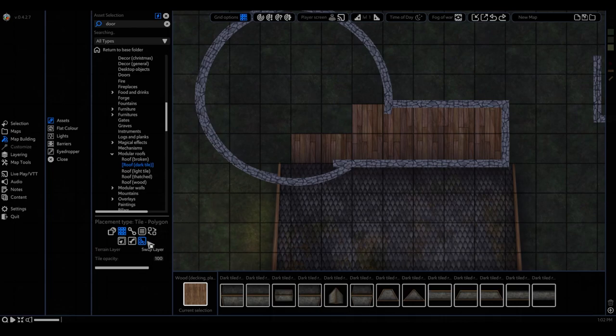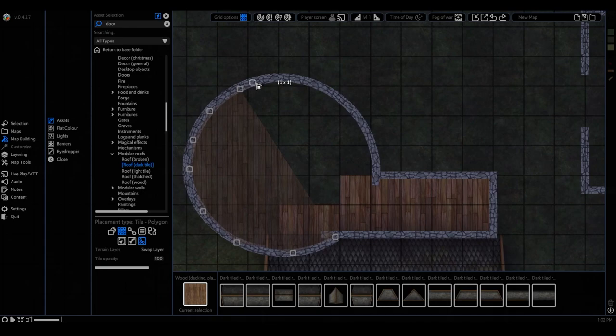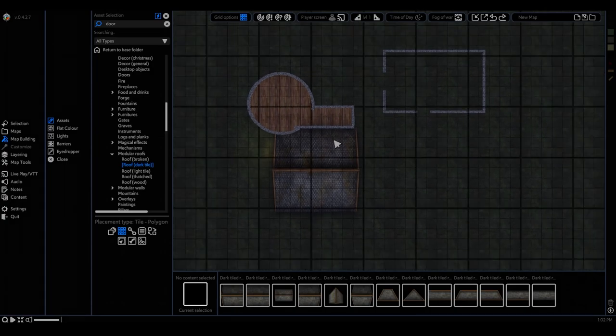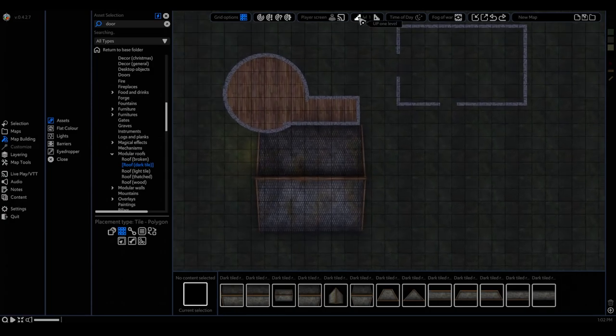So now we're going to do tile polygon, and you just click inside of this circle, and then there you go. Now you got the floor done. Second tower level, because I am a completionist, is that even a word? I don't know. If not, I just made it up.